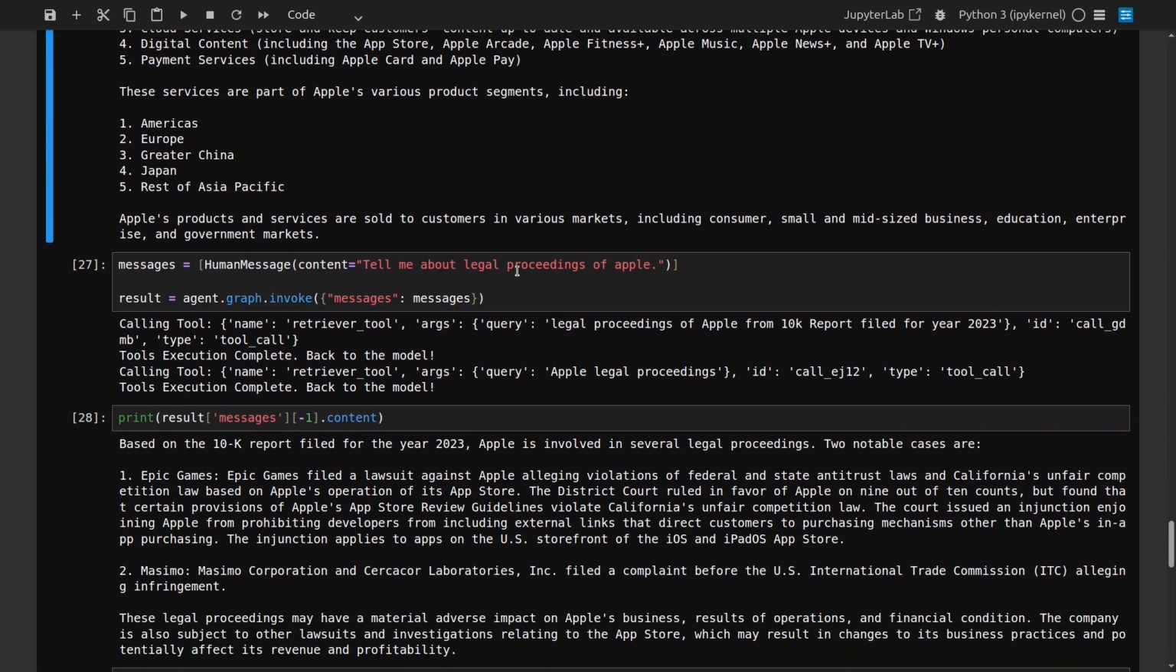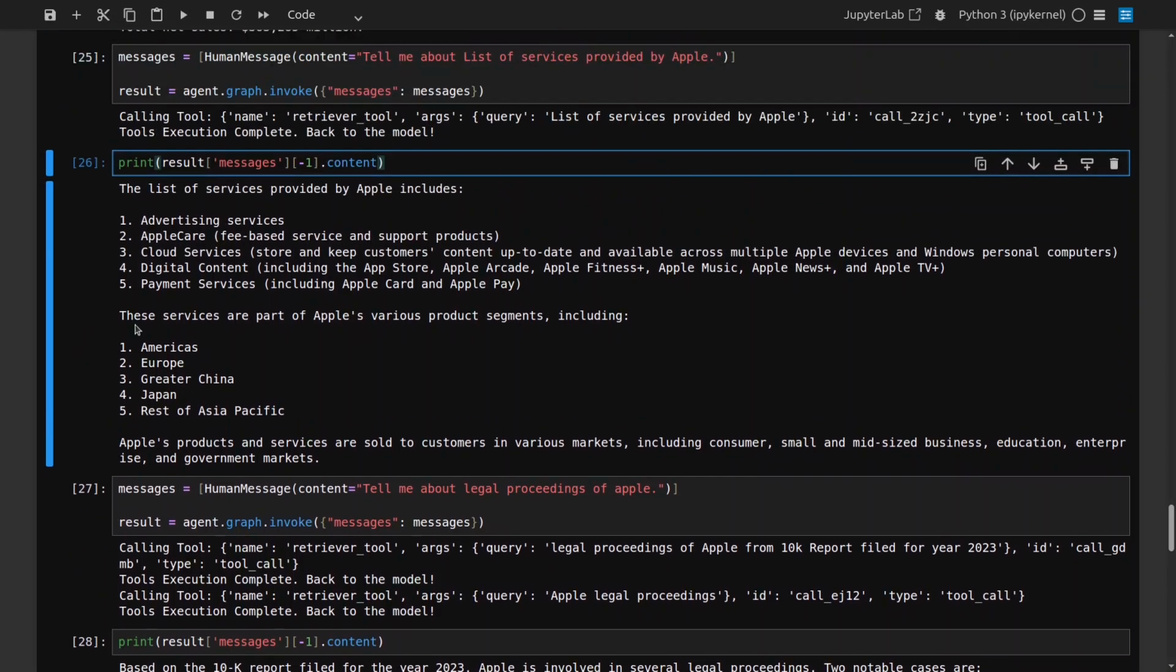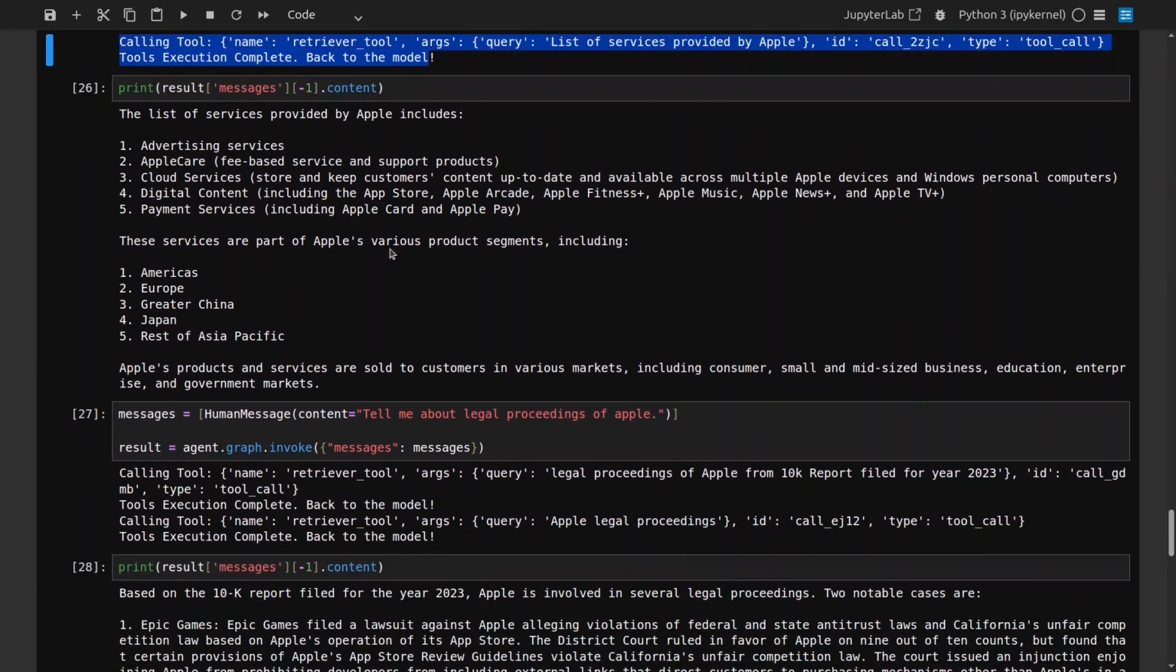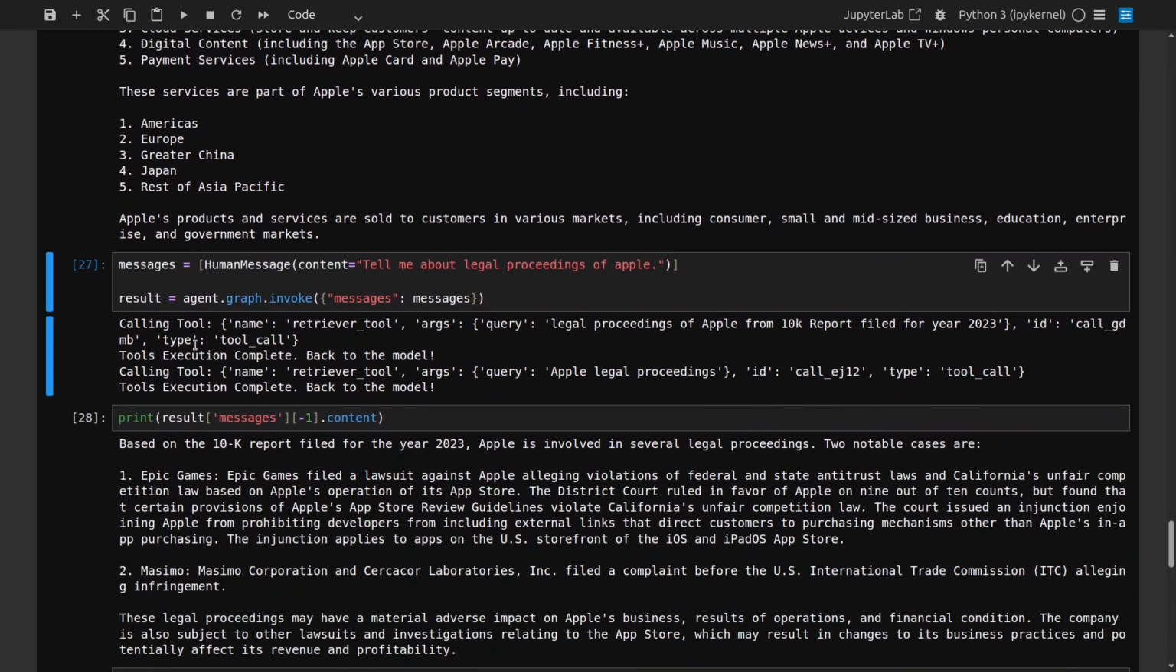Next I'm asking, tell me about the legal proceedings of Apple. So that information will be present in the tool as well. And if you notice this time, earlier we had only one tool call, but if you check over here, this time our agent went into a loop, and we have two tool calls.